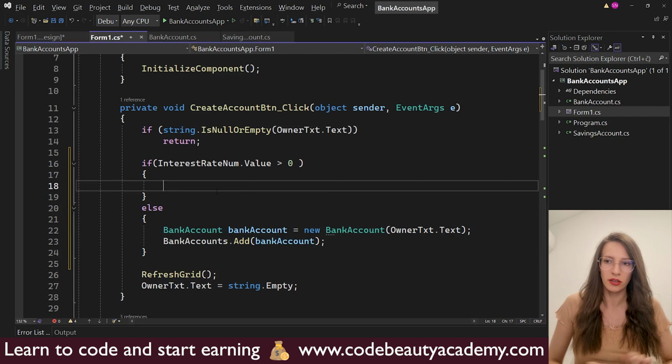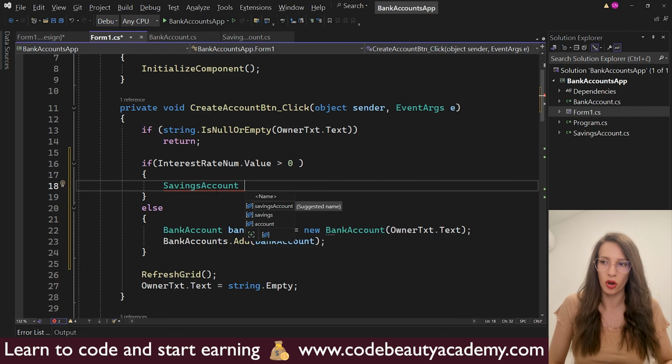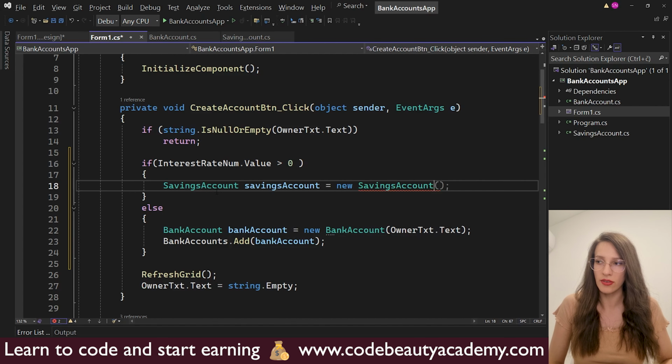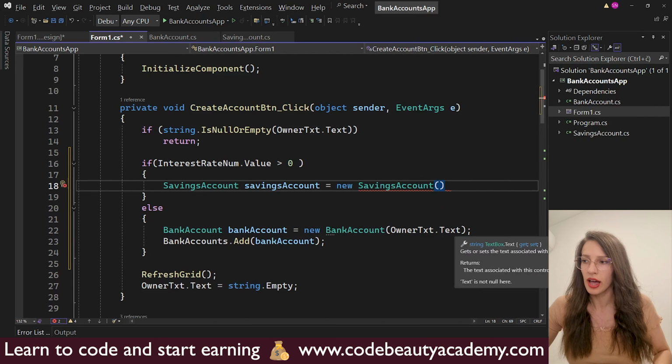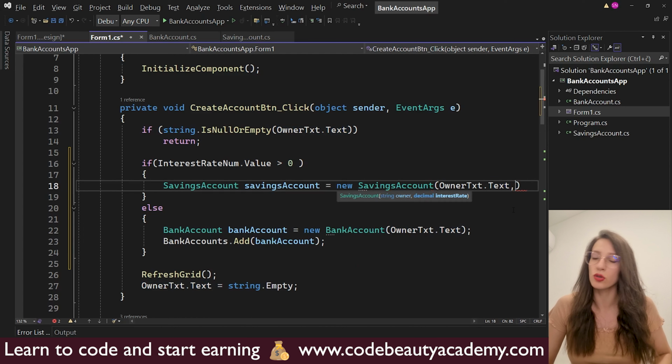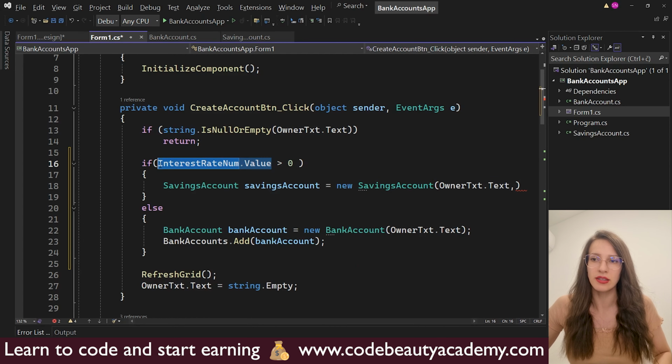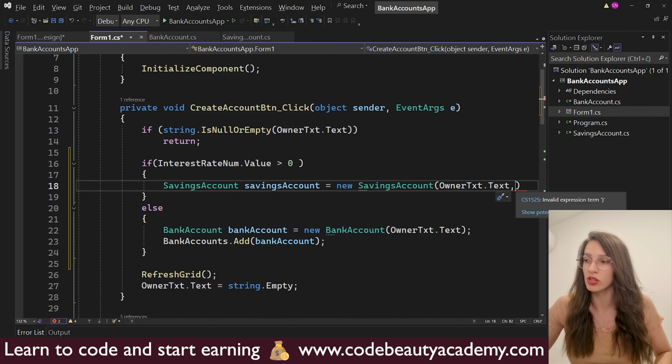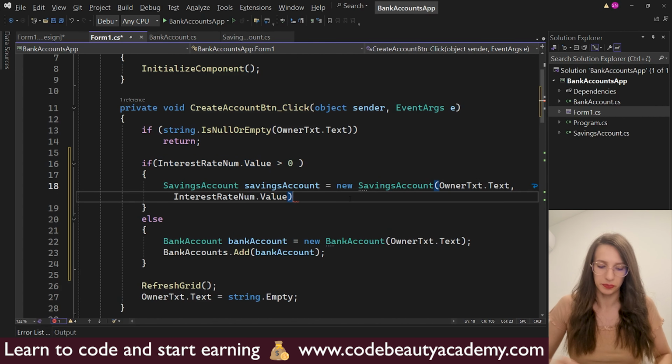So let's add the code here. I will say savings account, and let's call it savings account. So I want to create a new savings account, and here I need to pass two parameters. I need to pass owner text box text, that is going to be the name of the owner, and then also I need to pass the value of my interest rate, like this.